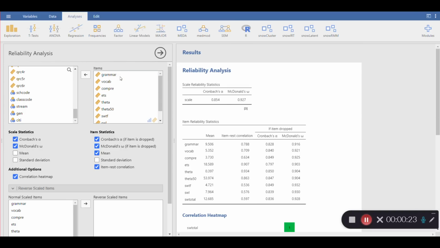Each of them actually represents one total test score. These are not raw scores coming from one test item, but since it's just a demonstration of how to compute Cronbach alpha and McDonald's omega in Jamovi, it should be fine. Okay, so the items are grammar, vocabulary, comprehension, and so on.